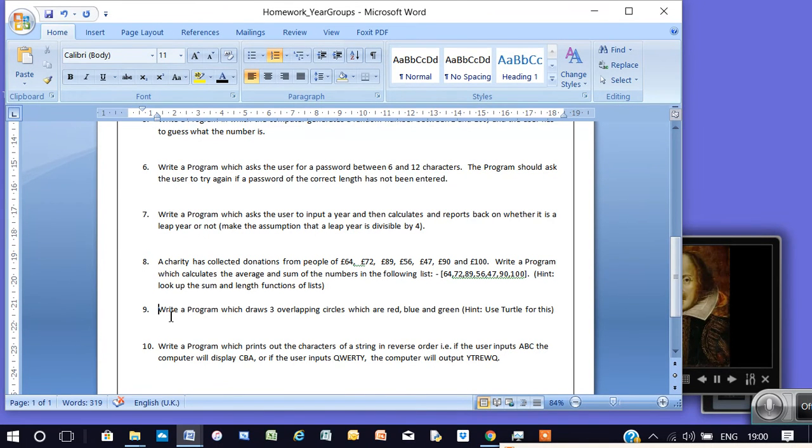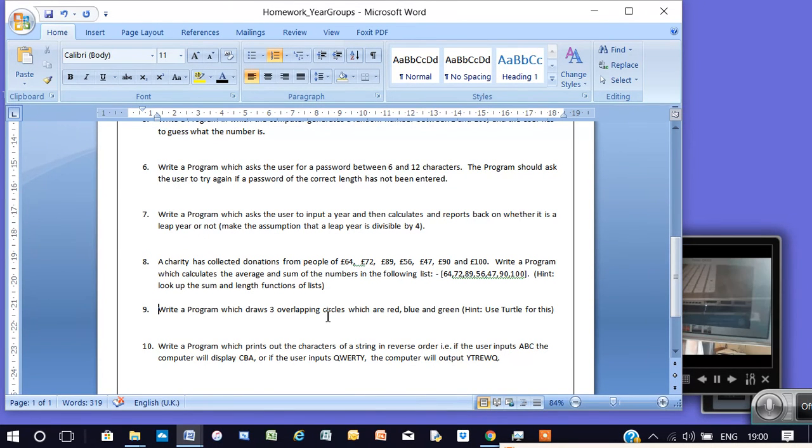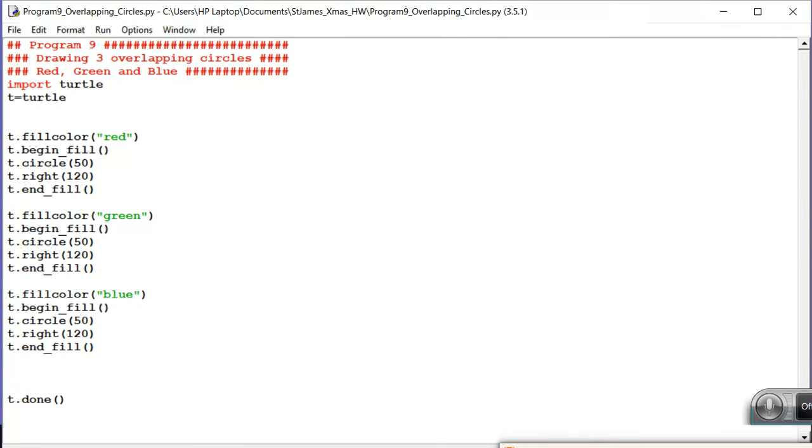Now, write a program which draws three overlapping circles, which are red, blue, and green. Hint: use turtle for this. Okay, we have the program here. Import turtle means we import a module which will enable us to draw images, process graphics. T equals turtle. Instead of the word turtle, we're going to refer to turtle by T.